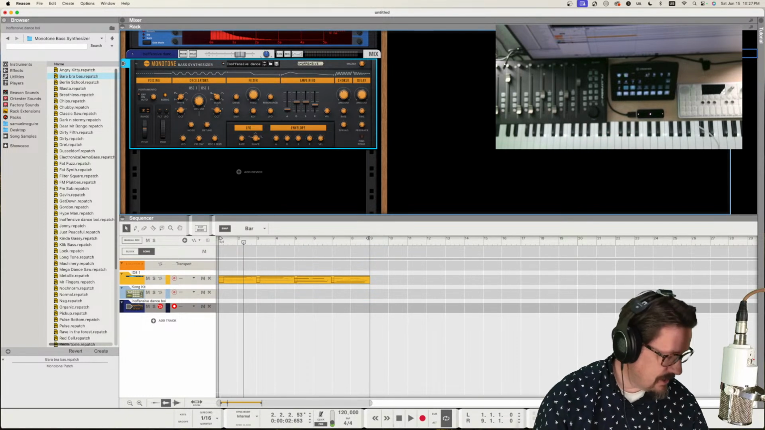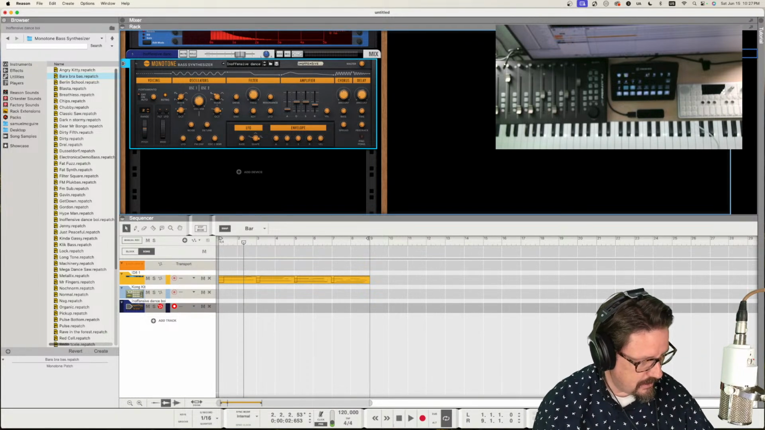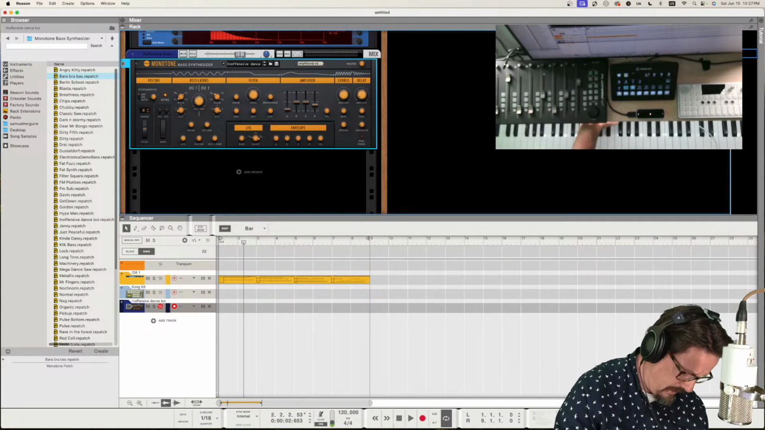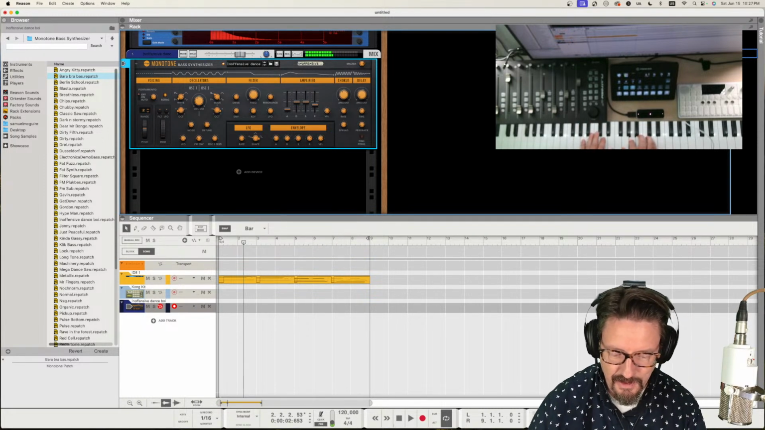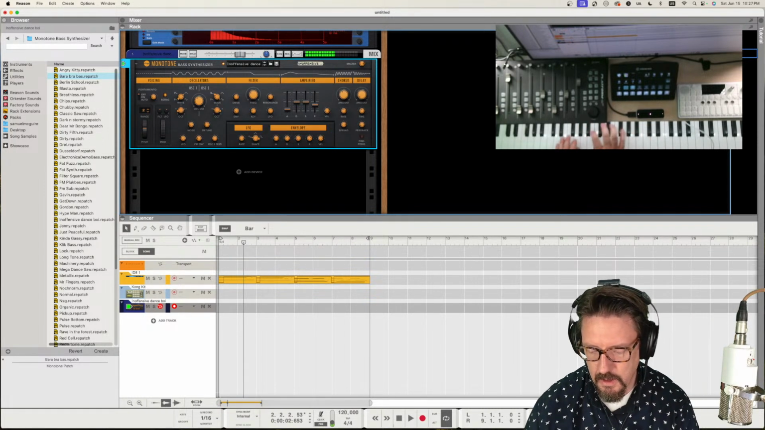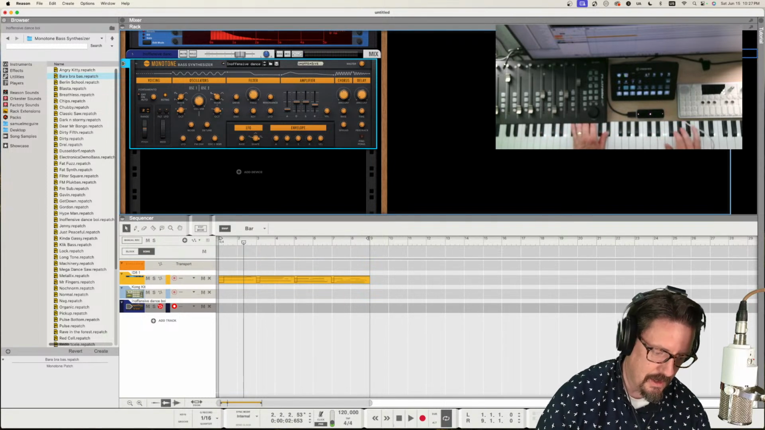Catch up in the comments. This is the SL88 Studio from Studio Logic. I had to look. I like that bass. I think that'll work.